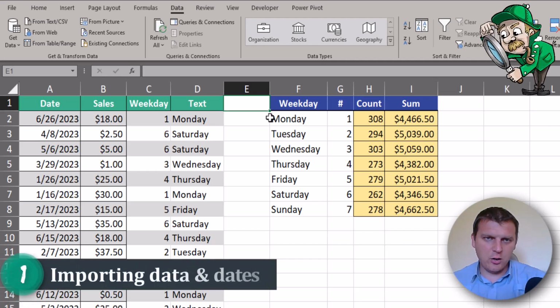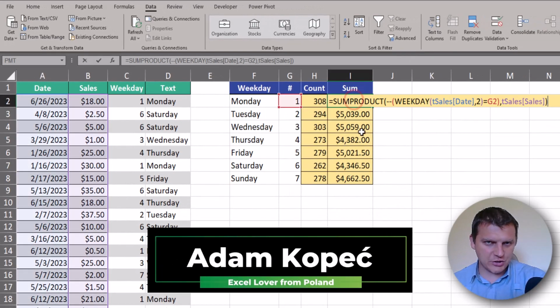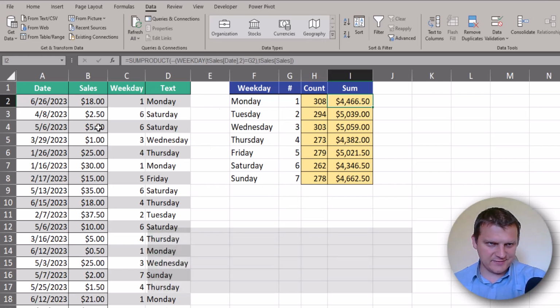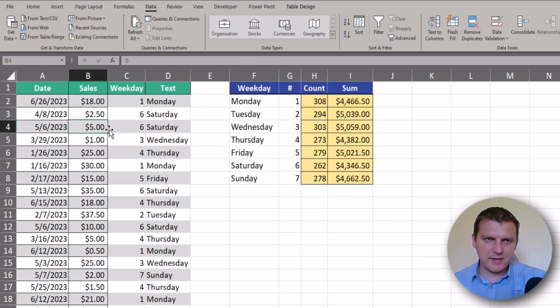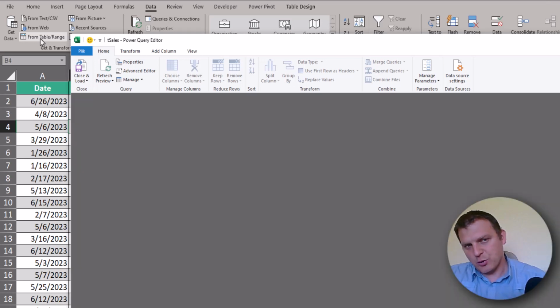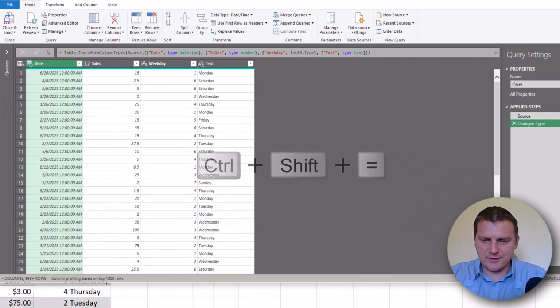In the previous video, we summarized sales by weekday using Excel functions. Today we would like to use Power Query for this. So I just select one cell in my table, then go to the Data tab and choose the From Table/Range command. And we'll import data from Excel to Power Query.